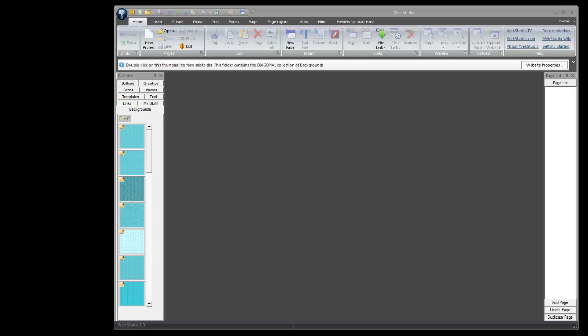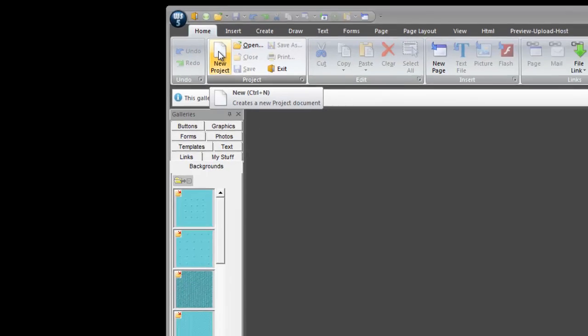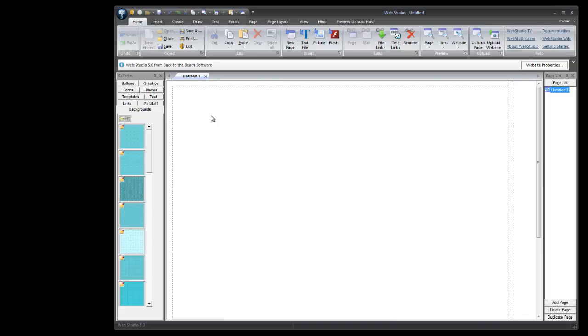When you open Web Studio, the center of the workspace is blank. This area is filled when you start a new project or open an existing one. I'll start a new project. This places a blank piece of paper on the page with a tab that's labeled Untitled 1. Only one project at a time can be opened in the workspace.